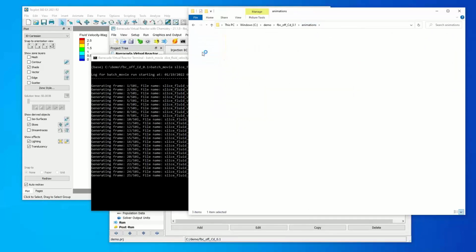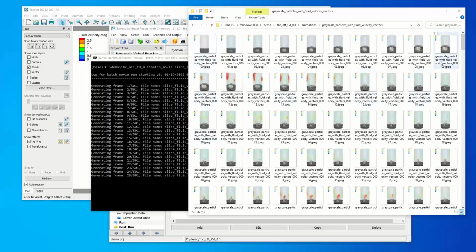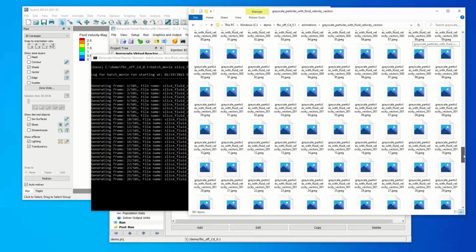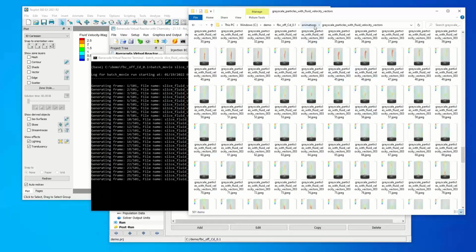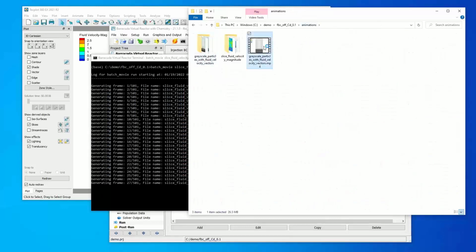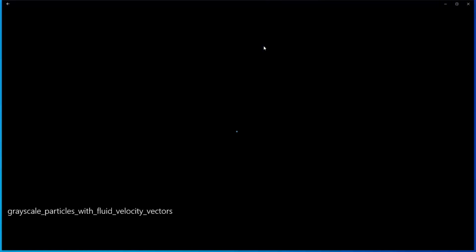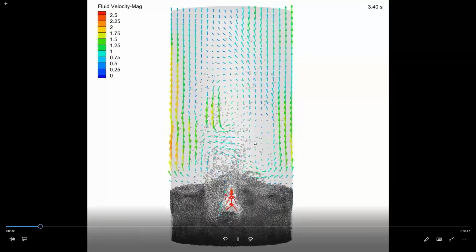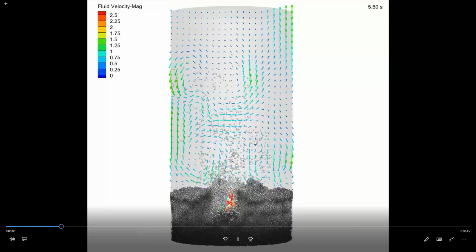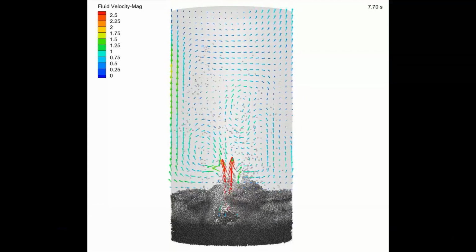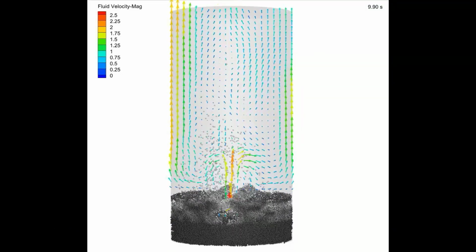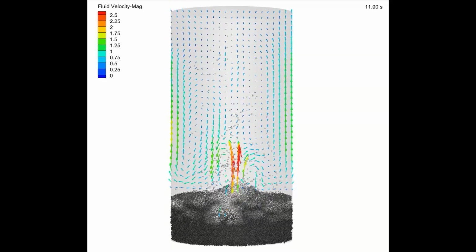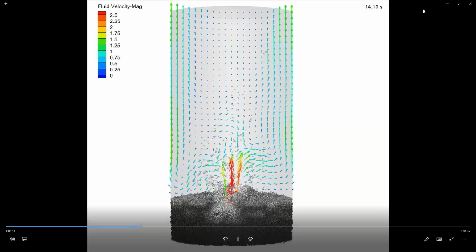Here's one that I've made previously, just to demonstrate what it looks like. So this is a whole folder full of 500 JPEGs, and this is the animation that it created from that series of JPEGs. So you can do a lot of things. You can do vectors, particles, slices, stream traces, all of those sorts of things can be saved in the style file, and you can make your movie that way.